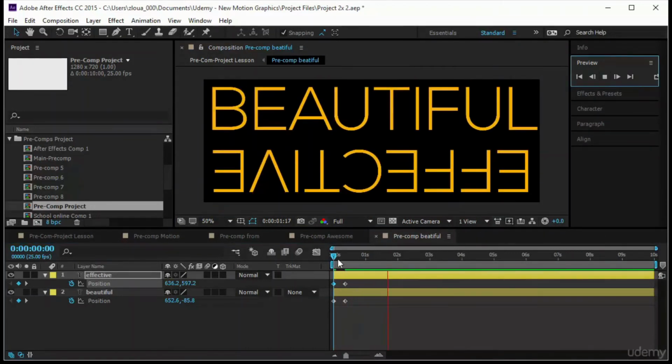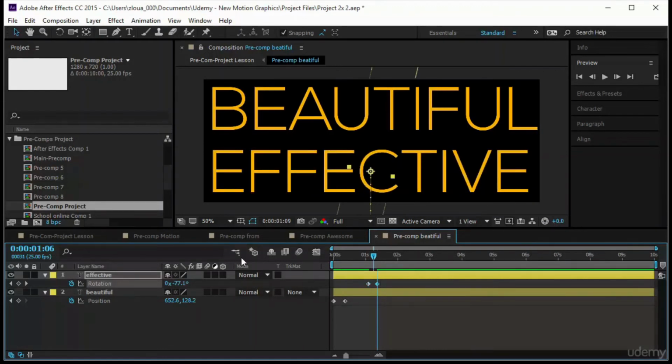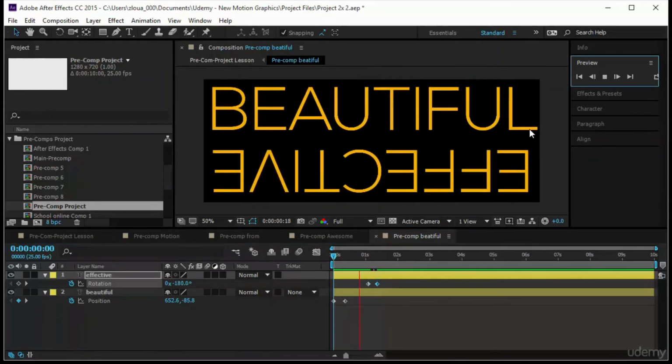Is it good enough or are they slow? Okay, that's okay. Then after some time here, let's say 1 second, we are going to open the rotation, keyframe the rotation here a bit. After that, we're gonna put it back to 0. It goes back to normal. Here you are. And it goes back to normal.